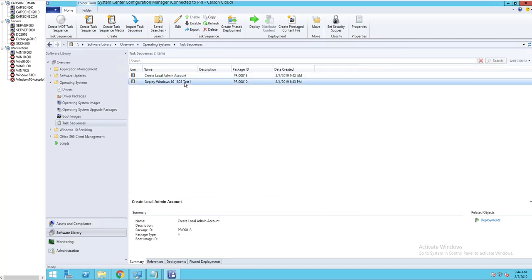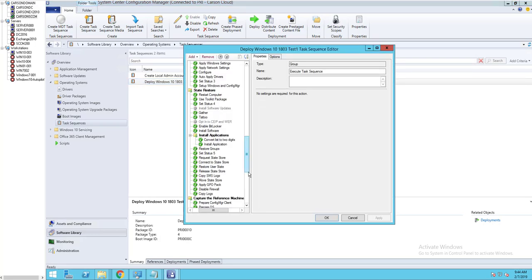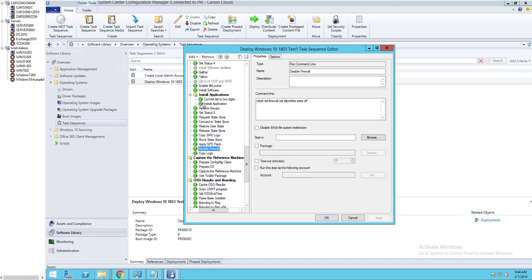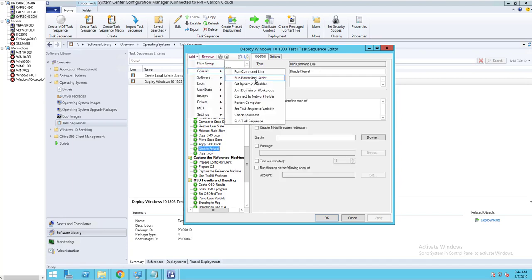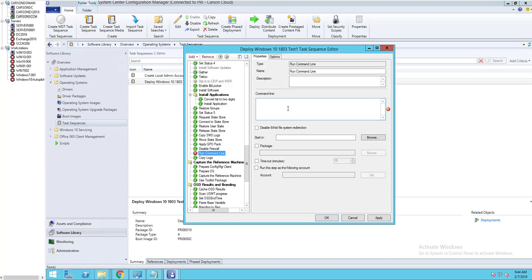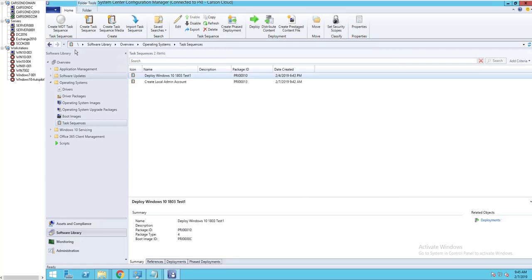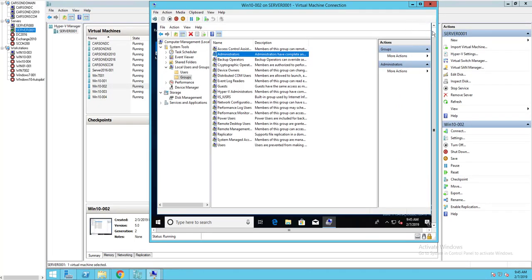All right. And if I want to add the command line to my OSD task sequence, all I have to do is just open up my OSD task sequence. I'm just going to add it under Install Application, somewhere here. Run command line. Add that and click on add local admin account. And then click OK. And now let's go to the workstations and run the task sequence.